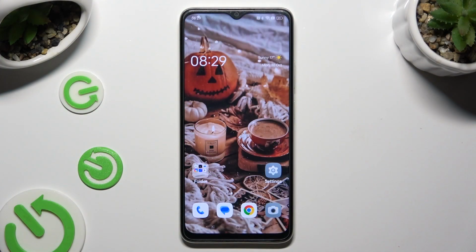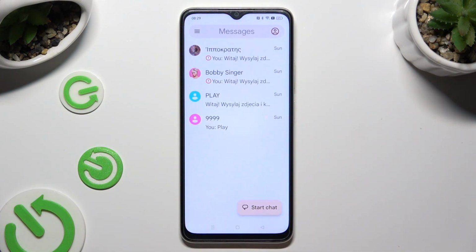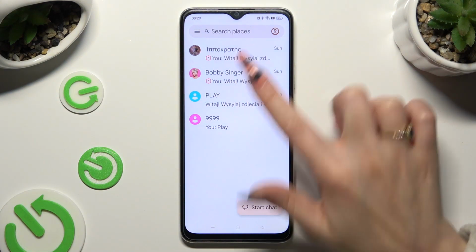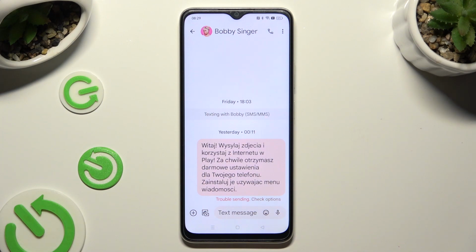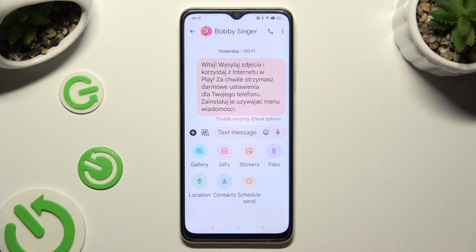First of all, you need to open Messages app and select or create a chat. Following that, tap on this plus icon at the bottom left corner and select Files section to add an audio file.